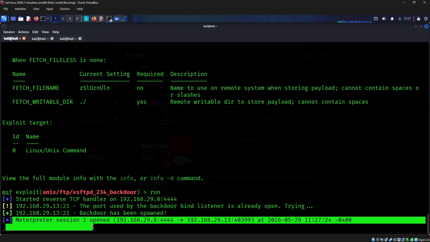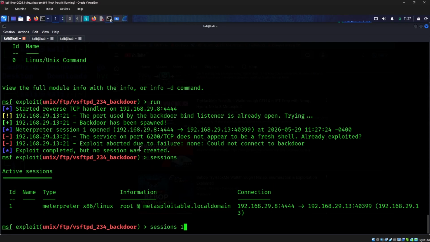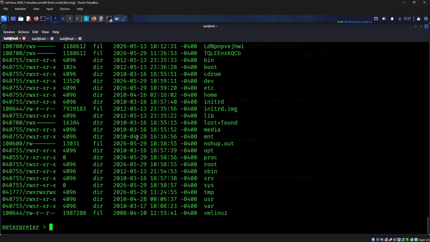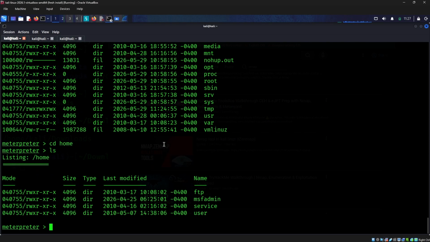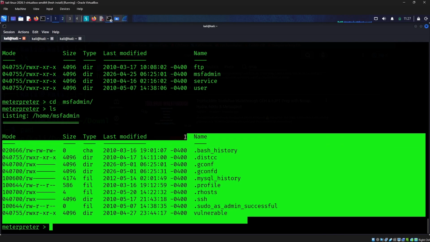In this case, you can see a Meterpreter session was opened. When I view the sessions, I can see there's a session open. So now I'm interacting with the system. Now I'm just moving to the home directory. Now I'm inside the user home directory, msfadmin. Inside that we have this many files.